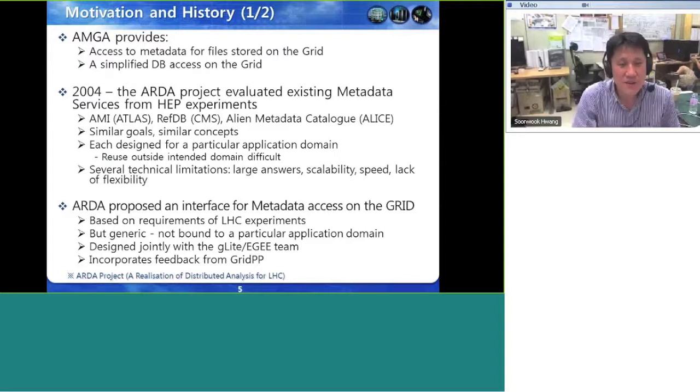It turned out that those existing metadata catalog systems had similar goals and concepts, each designed for a particular application domain. So the use of those existing metadata catalogs outside of the intended domain was really difficult, so ARDA proposed a generic interface for metadata access on the grid, which is not bound to a particular application domain.